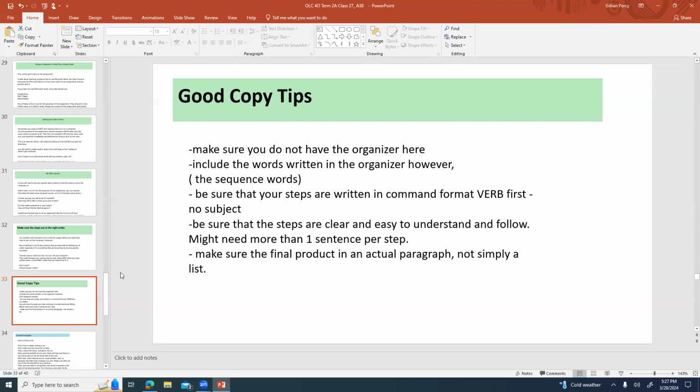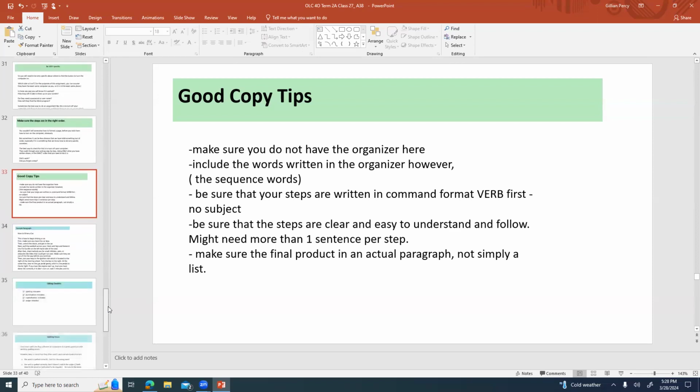Be sure that your steps are written in command format, verb first, no subject. Also be sure that the steps are clear and easy to understand and follow. Remember that you might need more than one sentence per step. Make sure the final product is an actual paragraph and not simply a list.